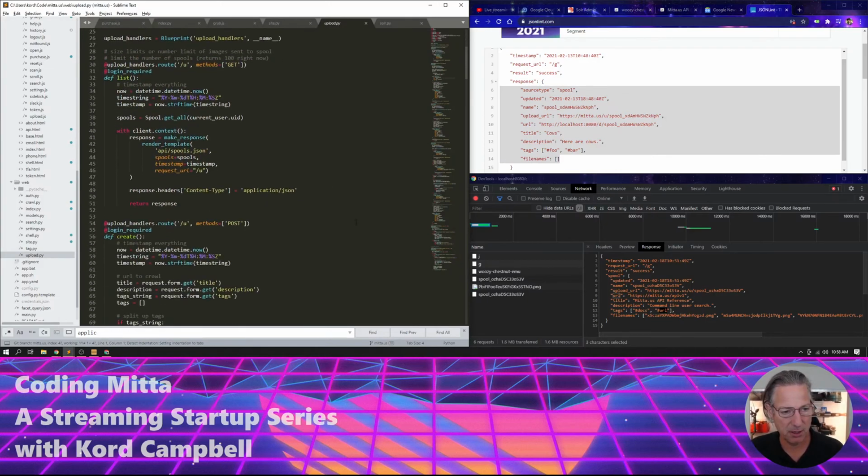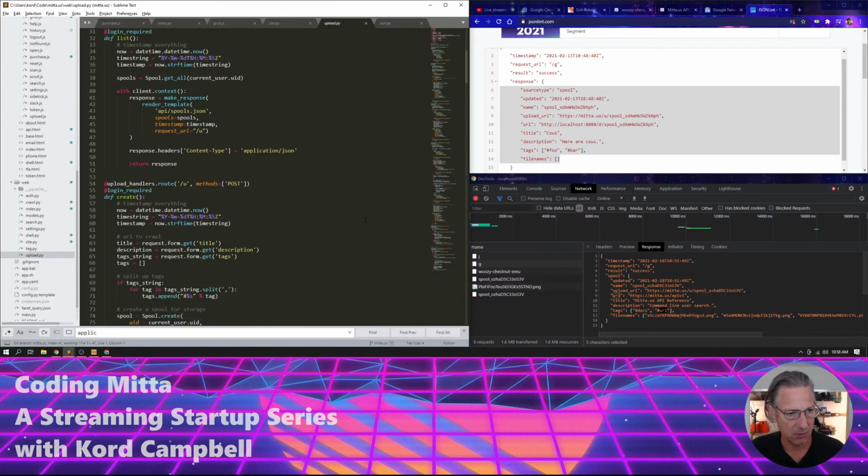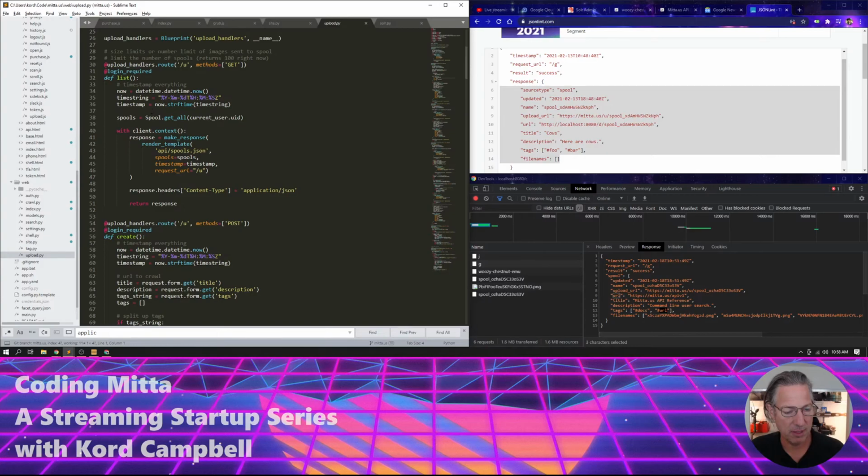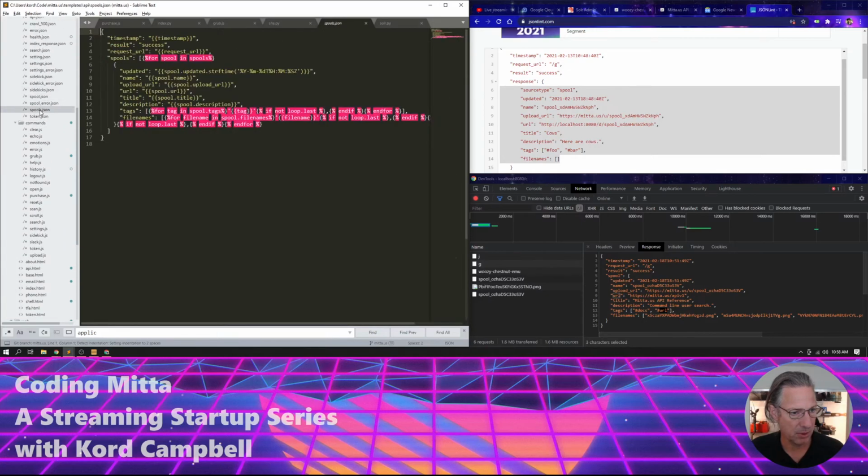All right, let's look here at what sort of problems we're going to get ourselves into by changing this. So we have a list. That's spools.json in our templates. So that's what that looks like.